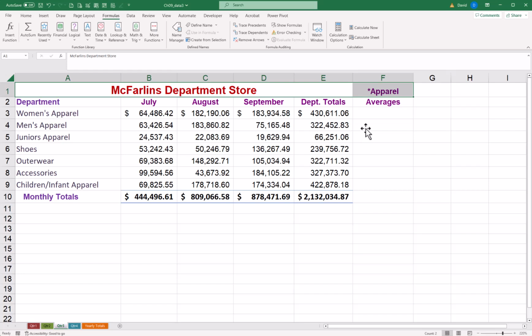So I have some averages. I also put this little asterisk apparel because I love to be able to reference cells. The instruction says to type it. Well, I'm going to type it one time, reference the cell, and make it an absolute cell reference so I don't need to continually type things in.